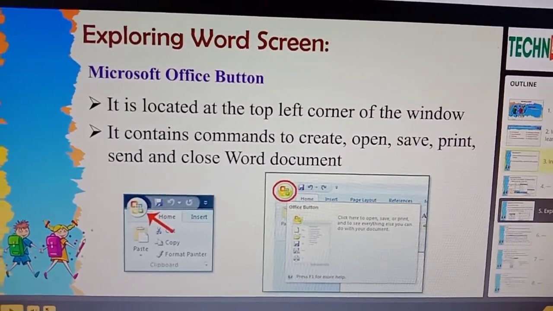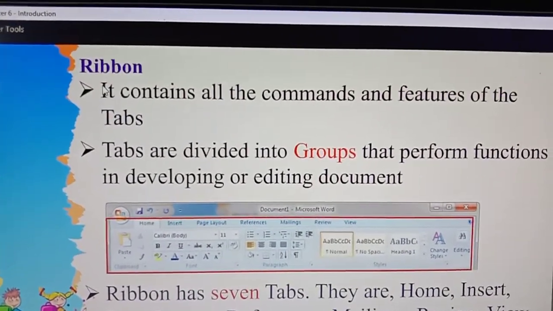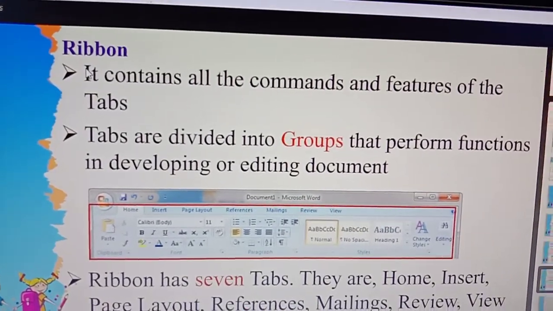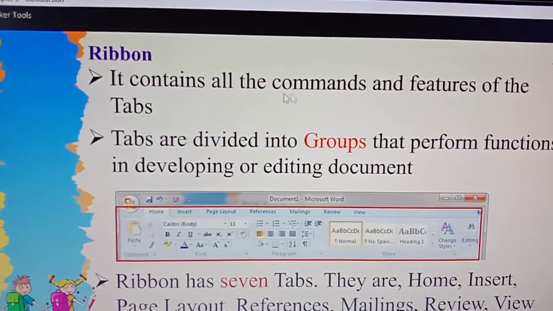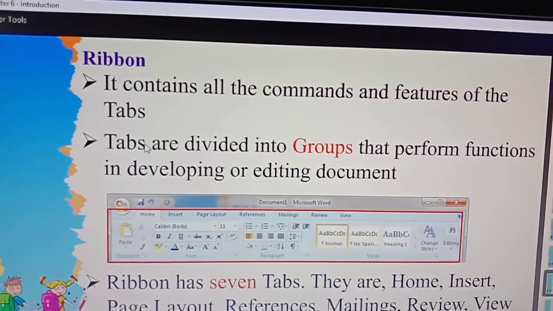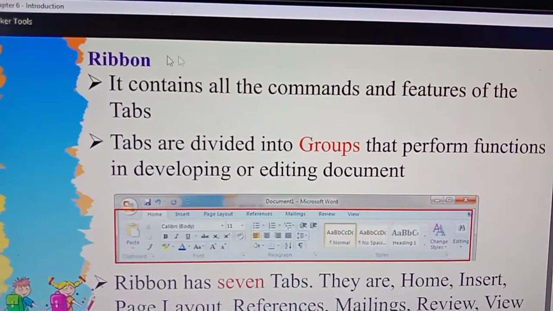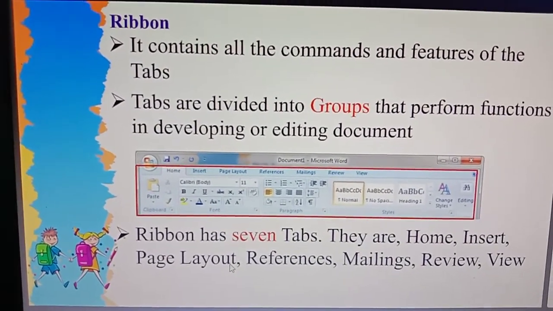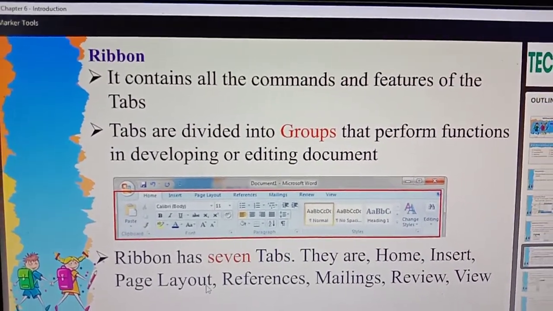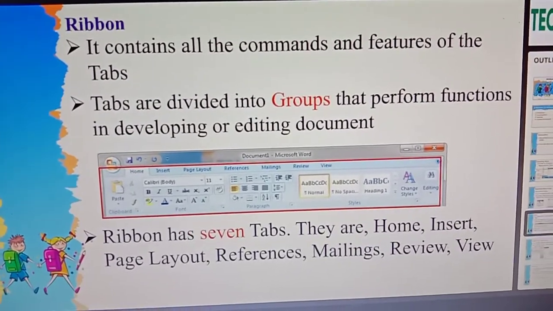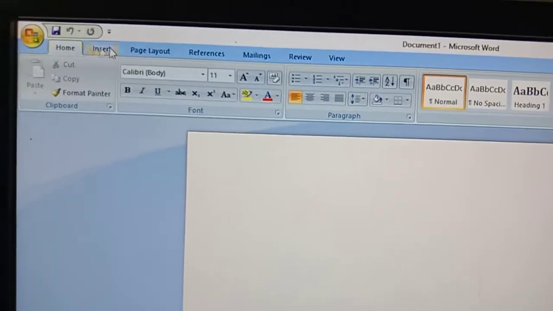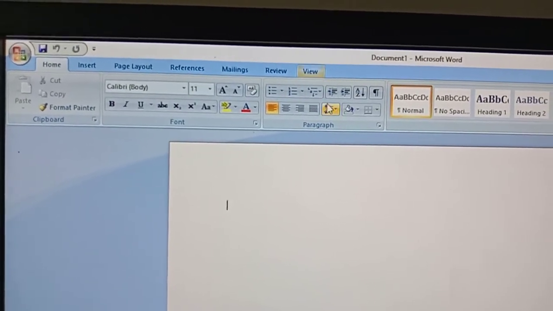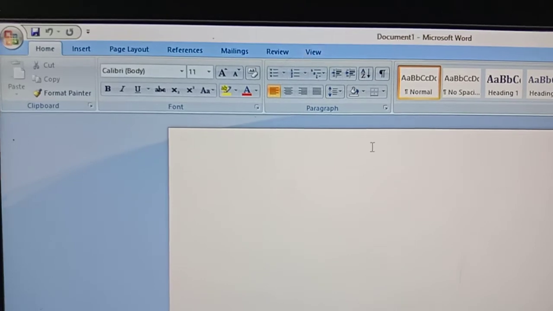And next, we are going to learn about the ribbon. What is a ribbon? And how many tabs do we have in a ribbon? See here, the ribbon tab contains all the commands and features of the tab. Already you know about the ribbon, and the ribbon panel has 7 tabs that you learned in PowerPoint, right? So when we compare PowerPoint and Word, there are slight changes. See here children, this is the ribbon panel. Home, Insert, Page Layout, References, Mailings, Review and View. So those are the tabs in MS Word.